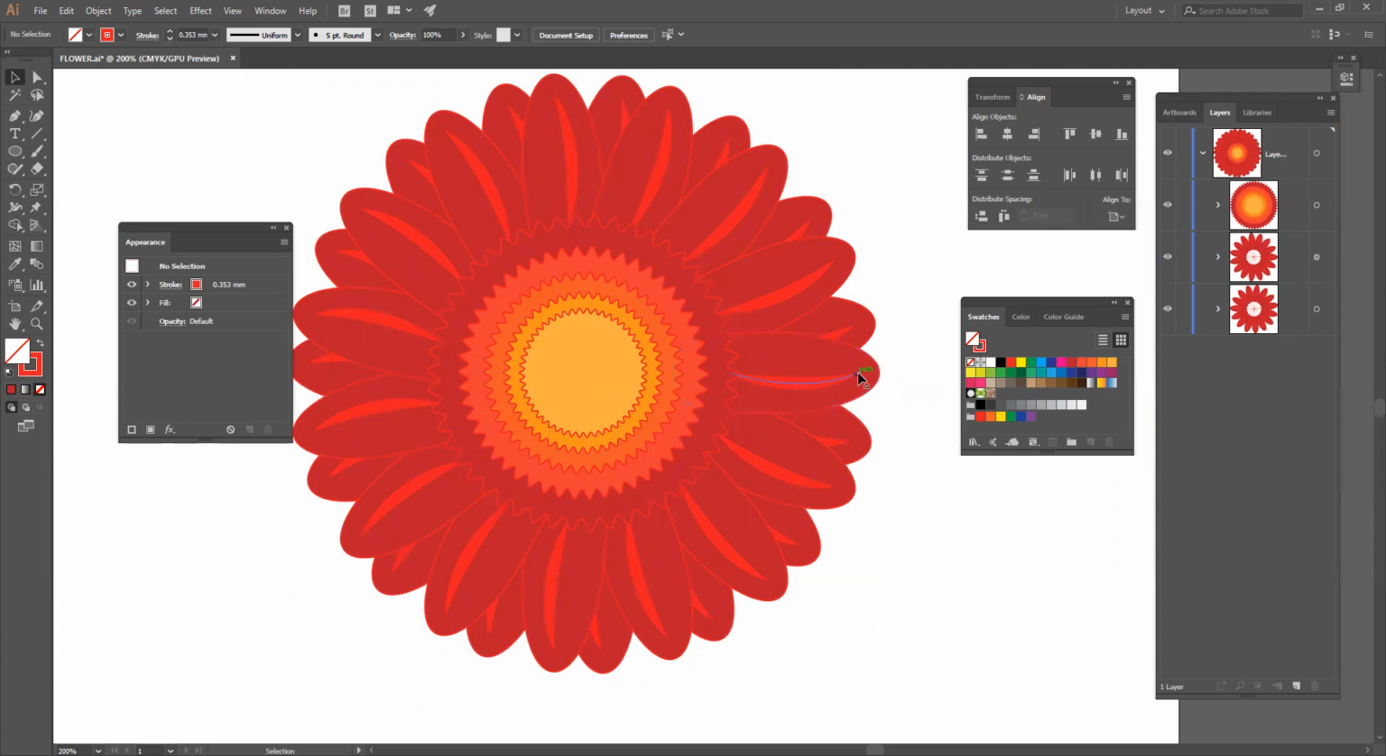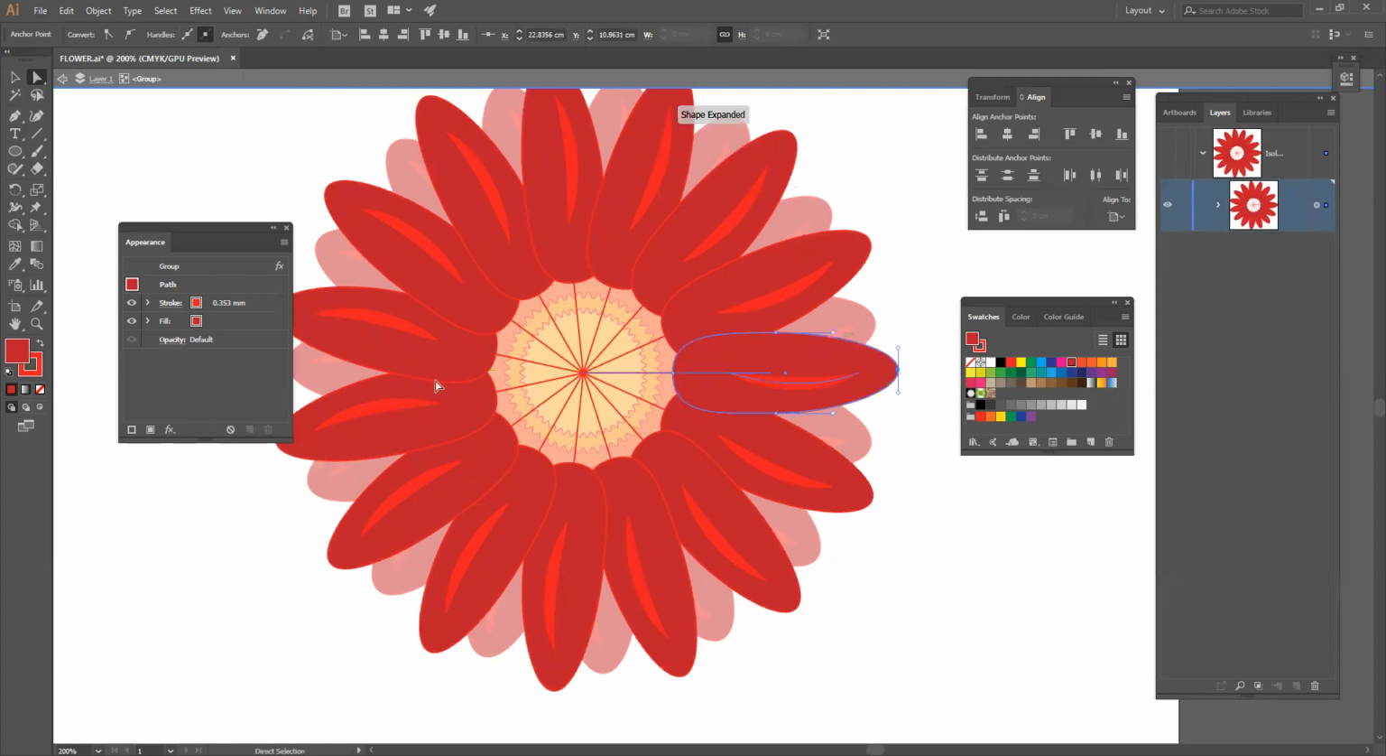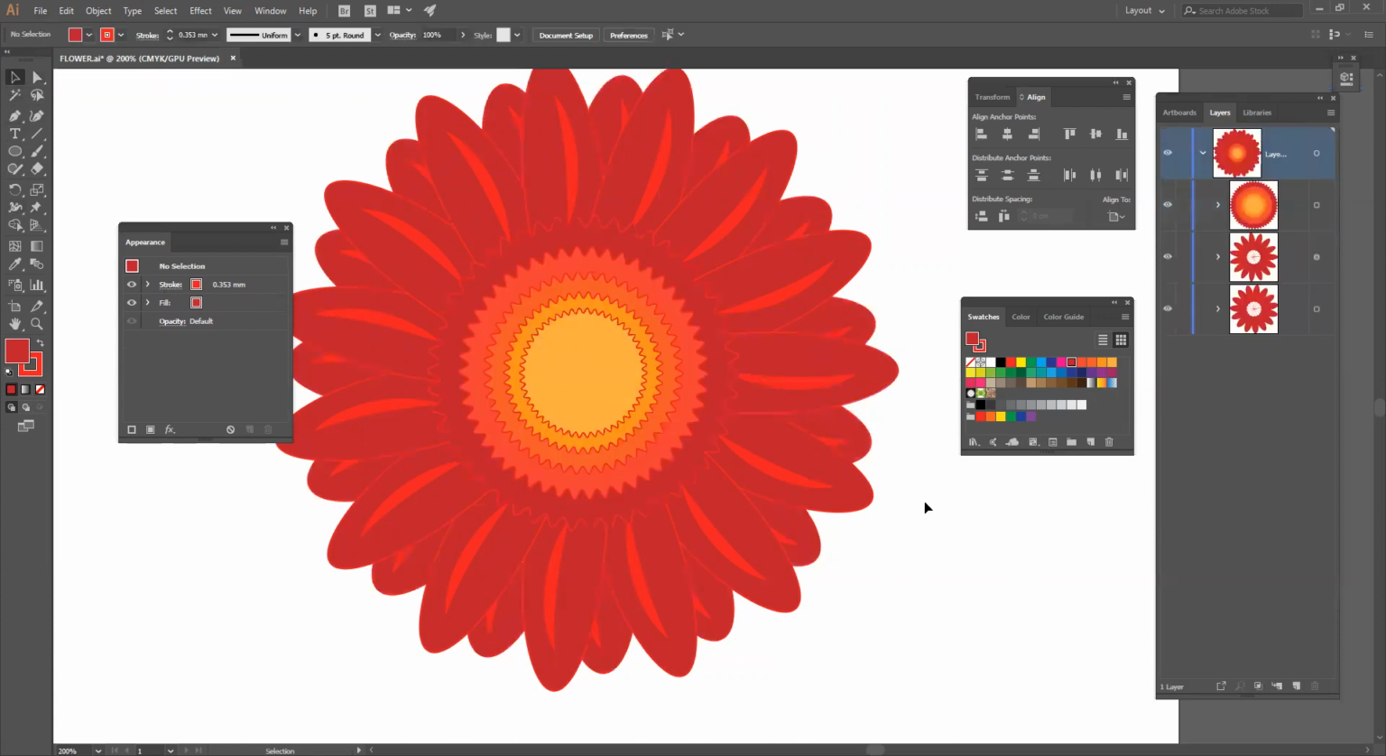Now, if you want to change this element, say I make it longer, double click on it because it's a group. To enter the group is by double clicking. Click on it, press direct selection, go to this point, then you can make it longer and all the elements will be reflected. Double click outside. Now you're done.